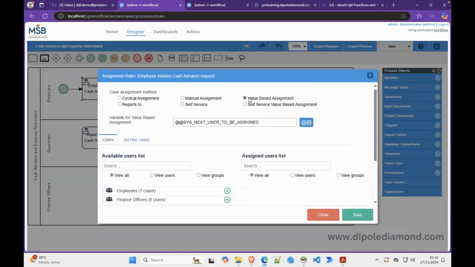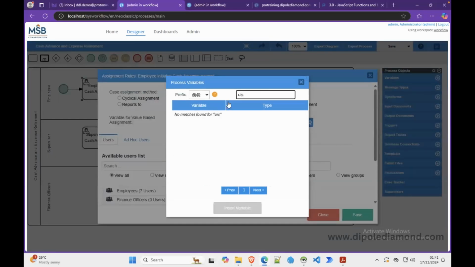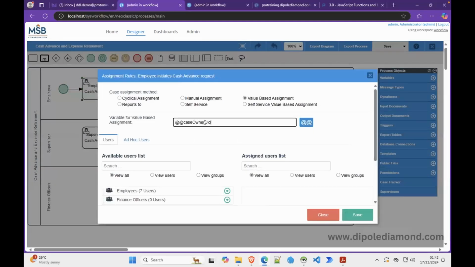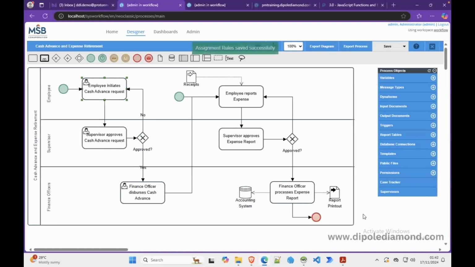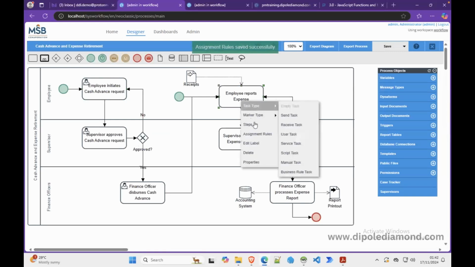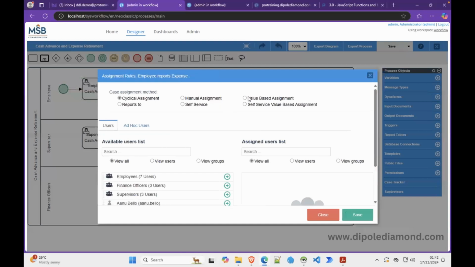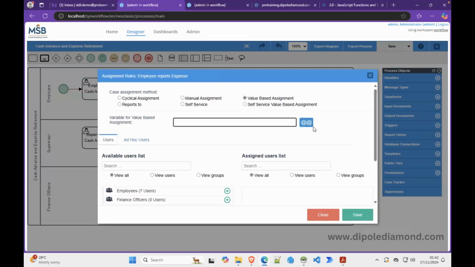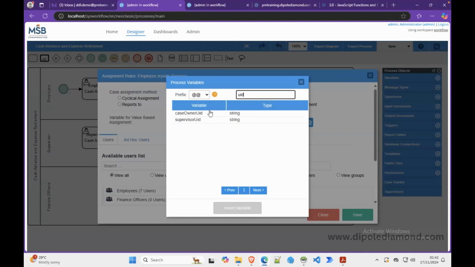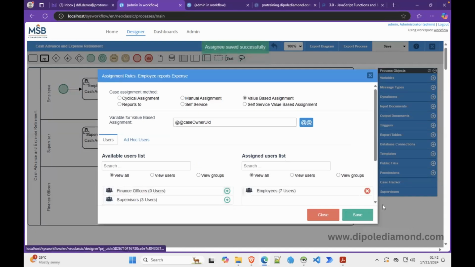So this will be value-based. Remember, we created a case owner UID. So we select that and we insert the variable. So at case owner UID. And who are those that are permitted to have permissions to initiate a case on this process? Employees, of course. So I add employees to that and I save. Then we repeat the same thing here for value-based assignments, and we select case owner UID, and we, of course, add employees.